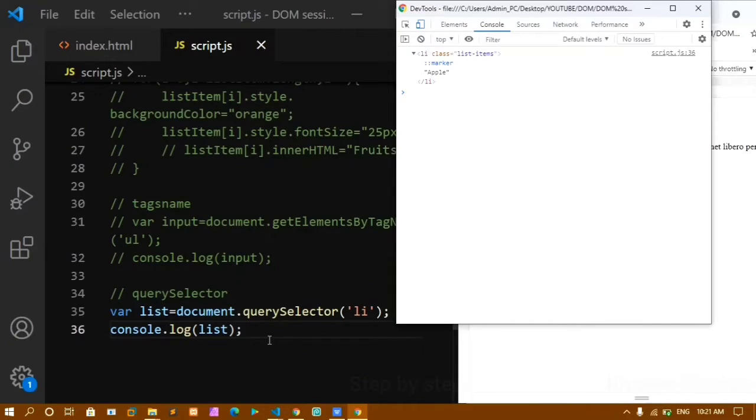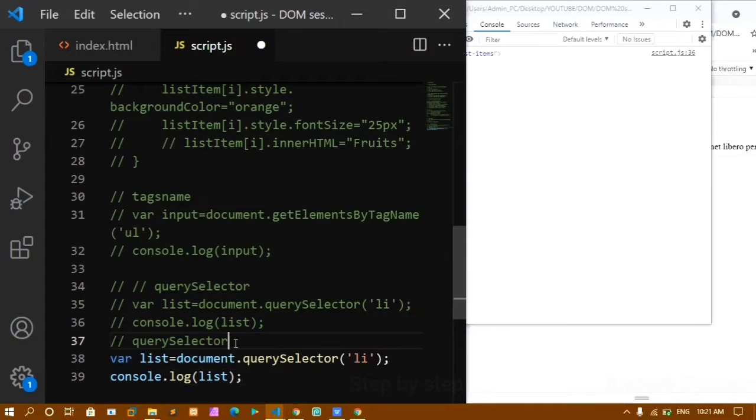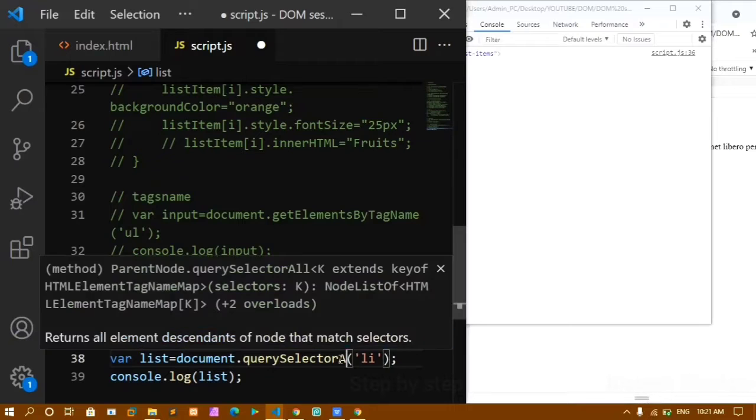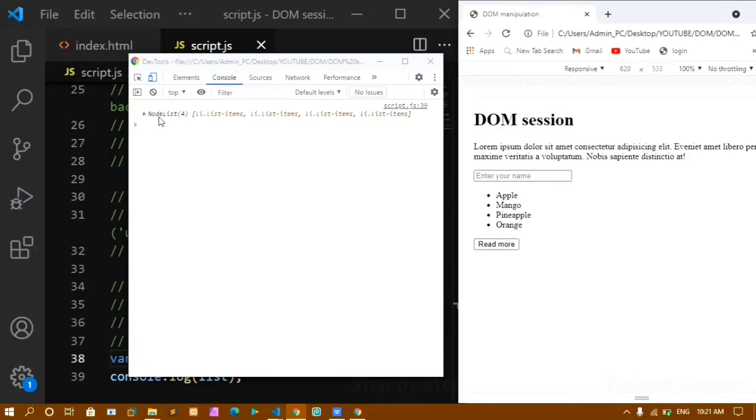We have another selector called querySelectorAll. I'll just copy this entire thing. I'll comment it and here I'll be pasting that one, and this is my querySelectorAll. If I give querySelectorAll here, I'll show you what it will print. I'll refresh this one. Now you can see it is giving me a NodeList of 4 list items, all the content, all my list items here. You can see all the list items and the length is 4.